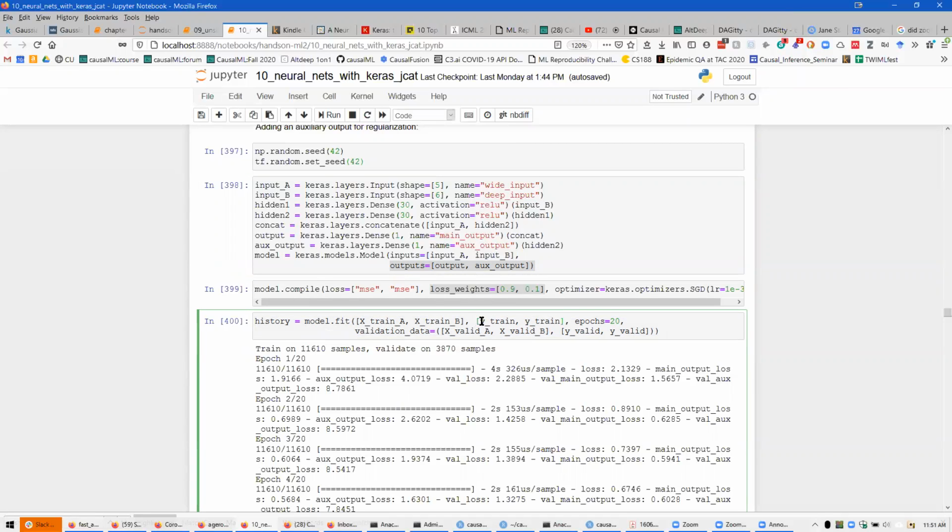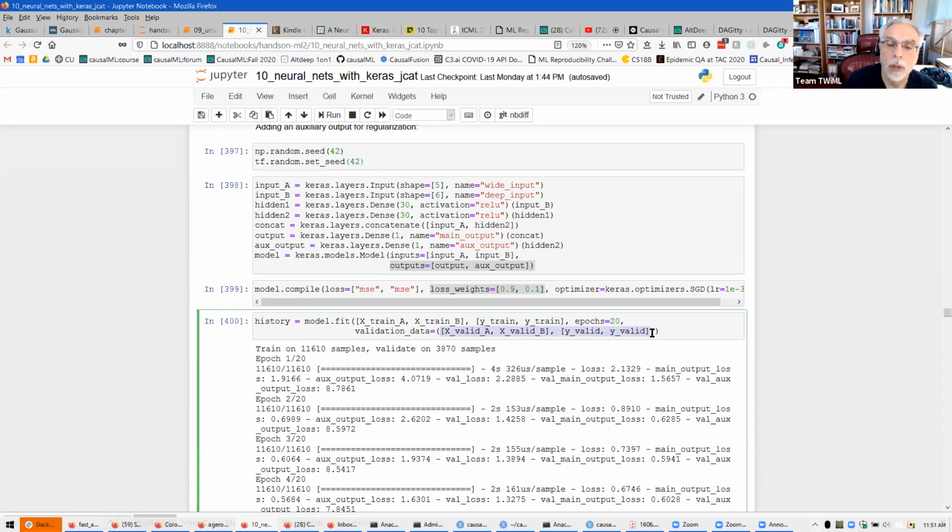And if you compare it to the previous, you would see a single Y train because there's only one output. You're splitting the input, but in the previous case, you only have one output. So you just have Y train or Y valid single values. In this case, you have multiple inputs, multiple outputs. So that comes in both in the training and the validation.